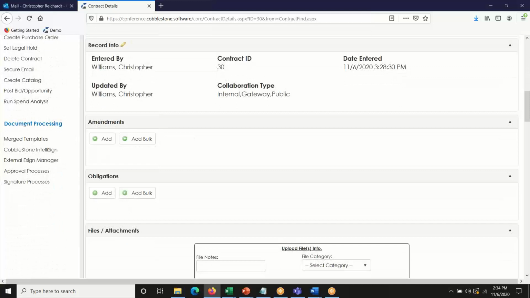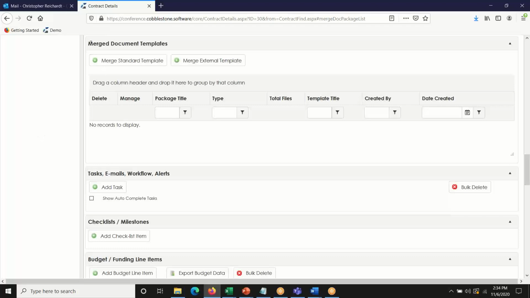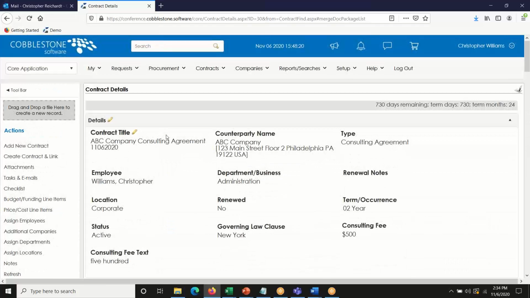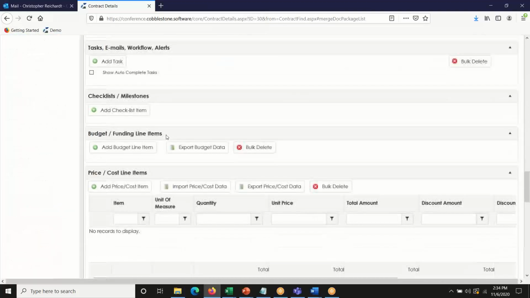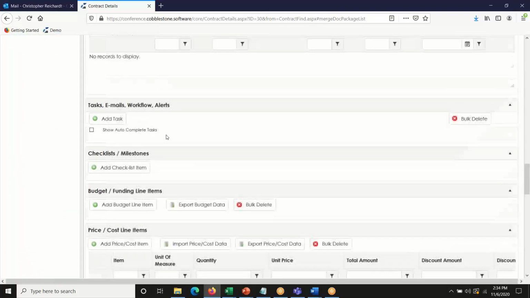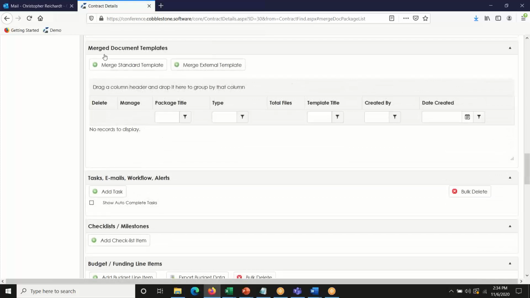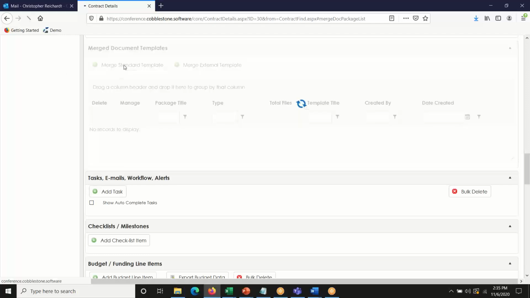What you can do is scroll down to this document processing section and click on Merge Templates, and it'll take you quickly to the Merge Templates section. If I scroll all the way up, you'll see I can just scroll down to that section. That link is simply a slingshot link. Now I'm going to click merge standard template.